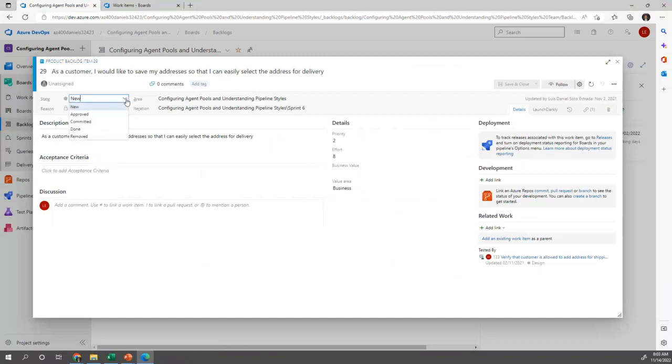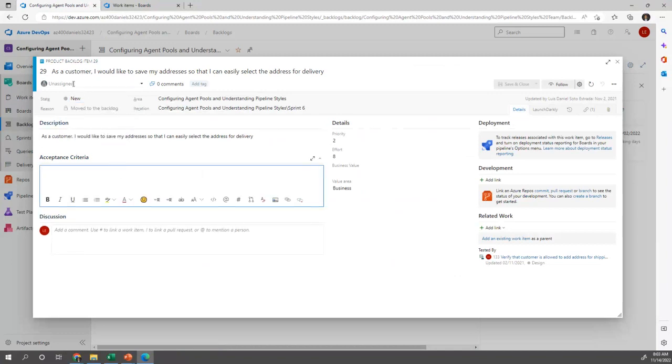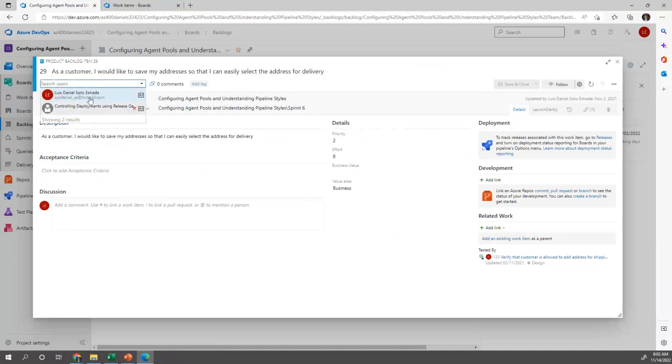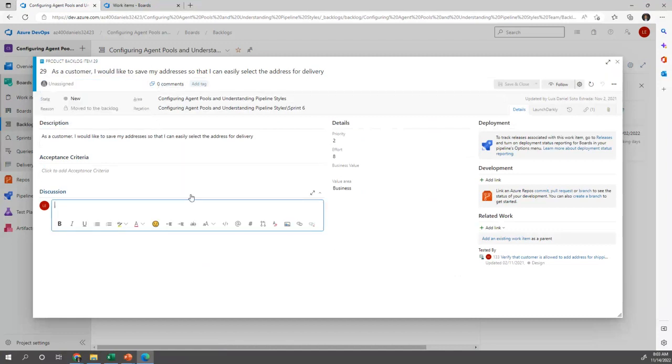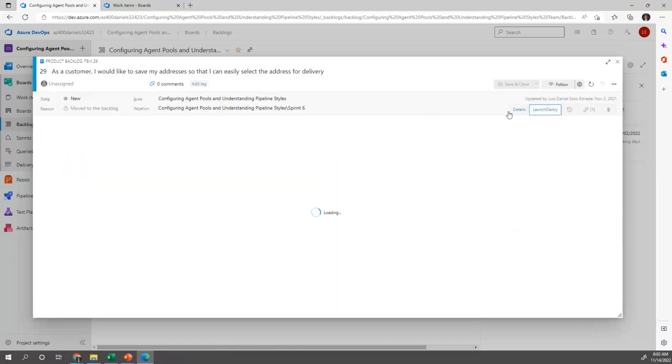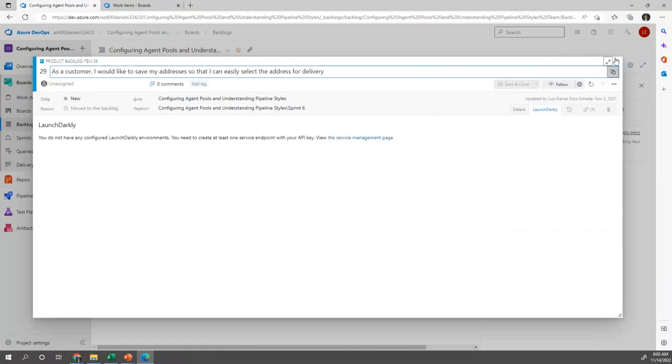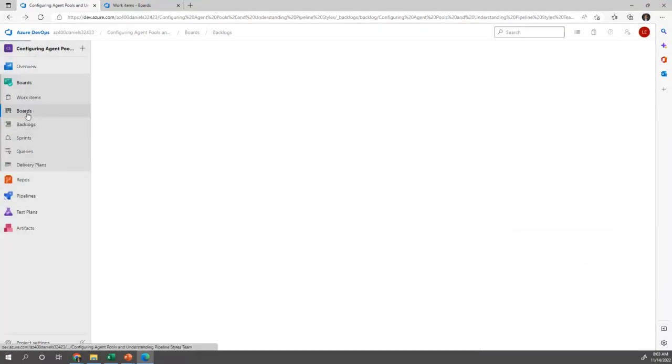In this case, I only have the new, approved, submitted, done, remove. I can also assign this to the different members that are part of my team. I can also add comments. I can also add links. All right. So with this, I will be able to track all the activities that should be done.